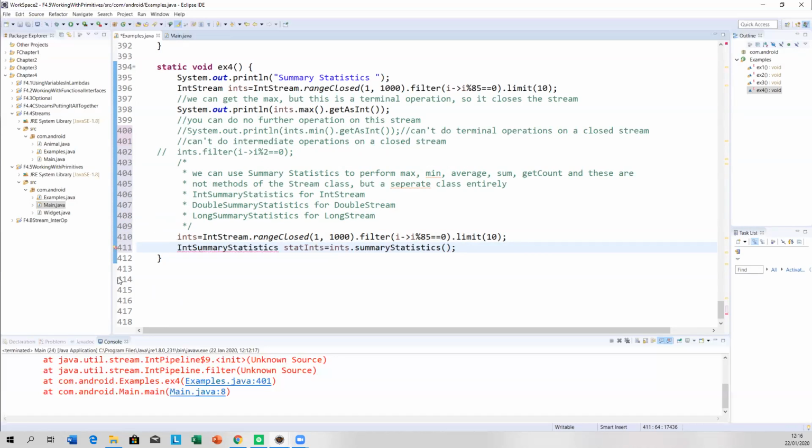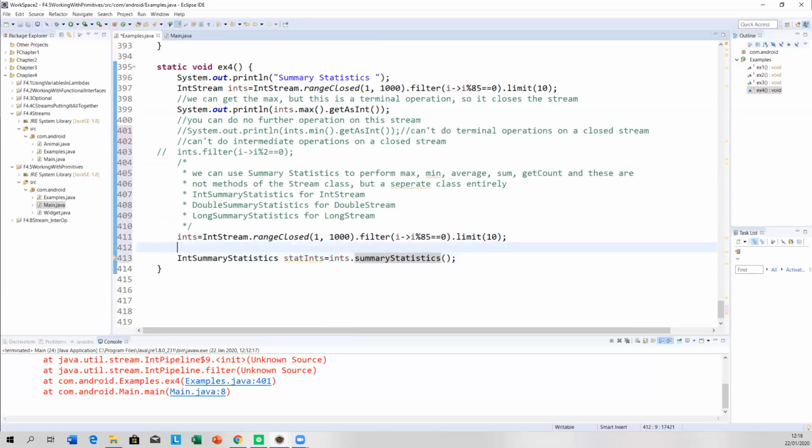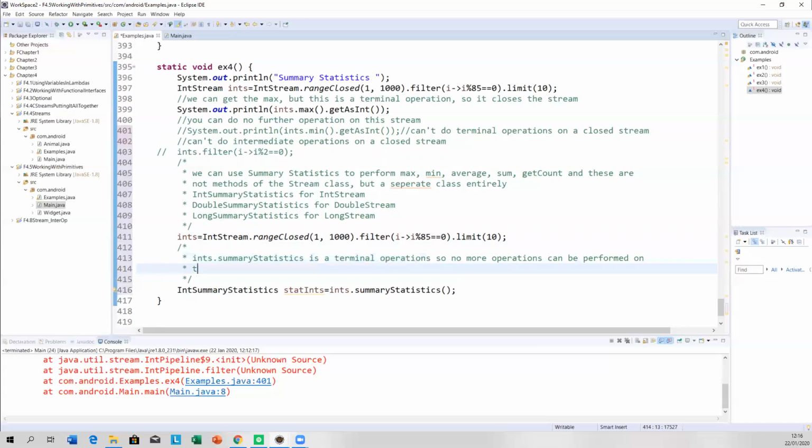Now, I need to import this. Now, ints dot summaryStatistics is itself a terminal operation. Okay, so ints dot summaryStatistics is a terminal operation. So no more operations can be performed on the int stream.